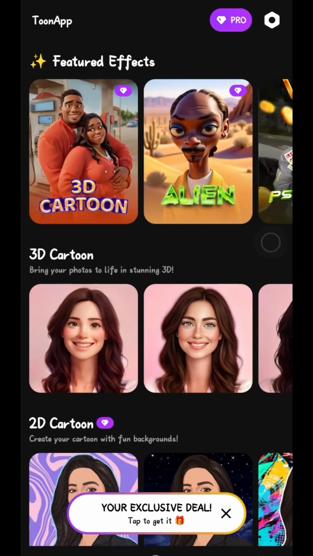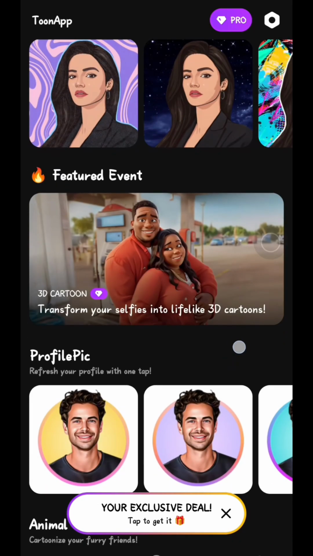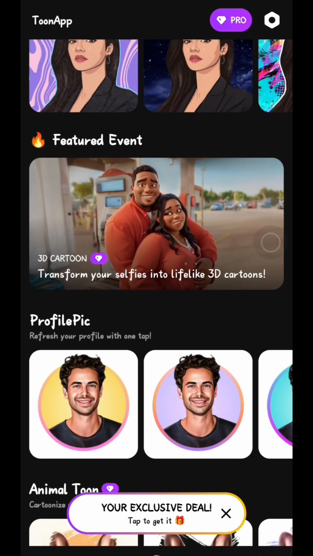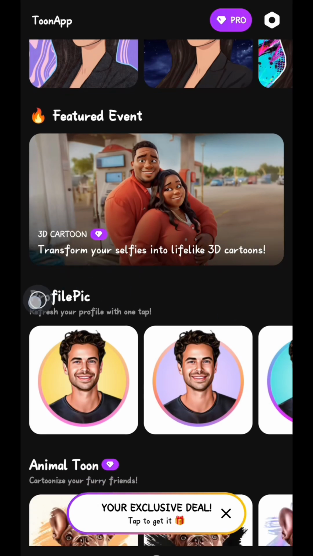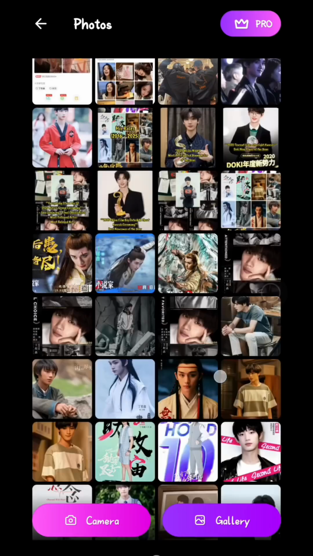And then to make a cartoon profile picture, just scroll down and look for the section that is called profile pic. This one. Just tap on it. And then in here just select your photo that you want to transform into a cartoon style profile picture. Make sure to pick a clear photo with good lighting because it will help the app create a better result.